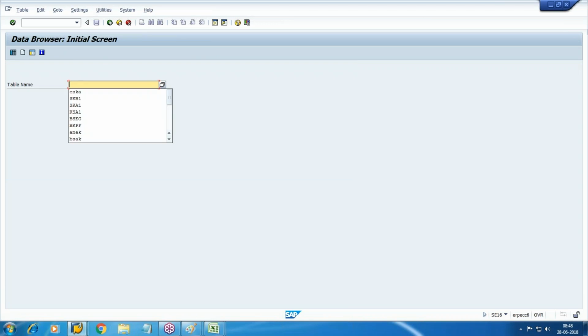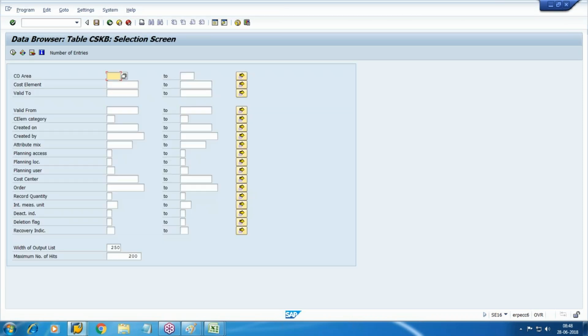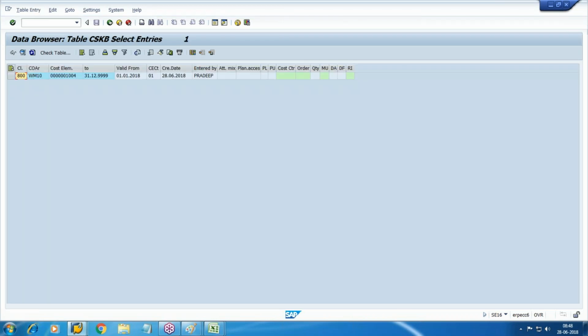In ECC, CSKB, controlling area, cost element 1004. So if it is FI, then it is ledger account. If it is controlling, then it is cost element. So controlling area information, category number 1, that is the prime cost or direct cost, and this is the validity.